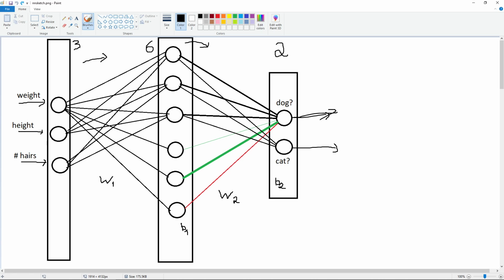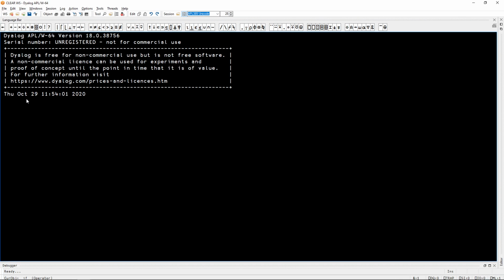Also, I think it's important to note that as we implement this, I'm foreseeing that I will make some mistakes, so we will probably have to debug this together. But, well, let's do it.